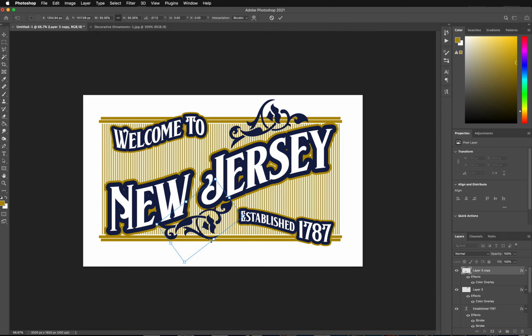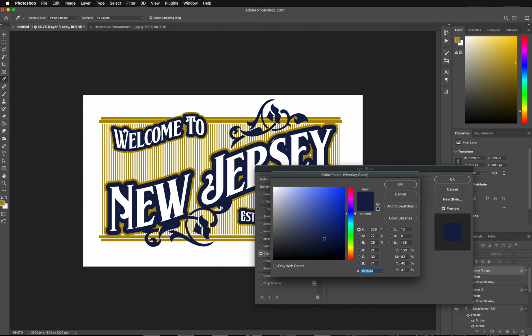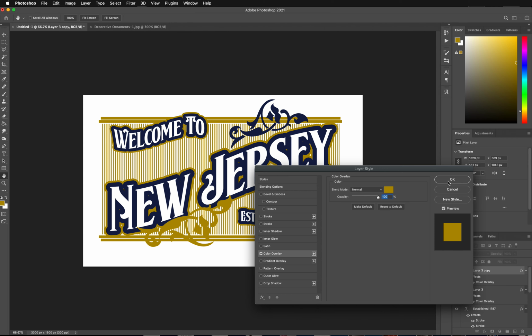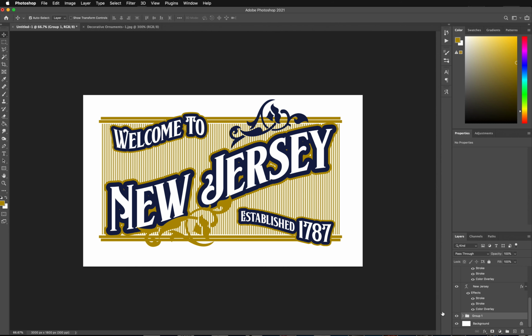Maybe I wanted to have this still as another gold element, but maybe sitting behind the New Jersey. I can go back into my effects, color overlay, sample the gold color so it matches that gold color. And again, I can look to move this layer underneath of my type just so it appears as another part of the graphic overall.